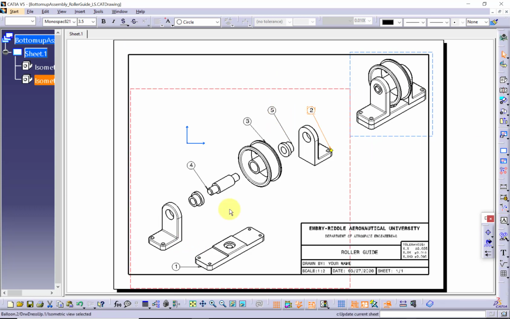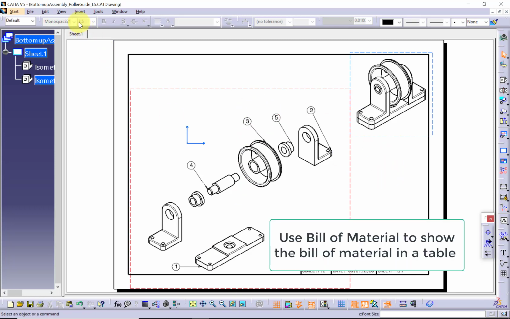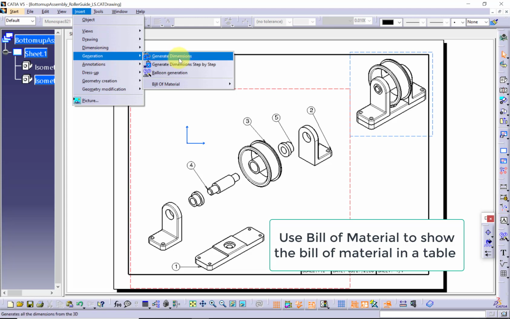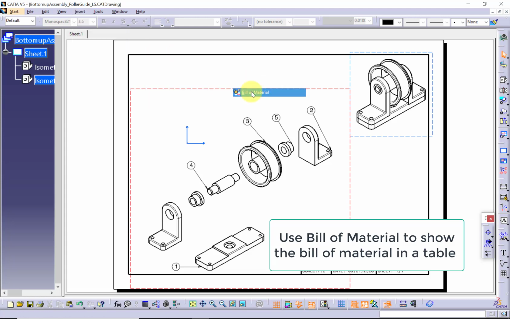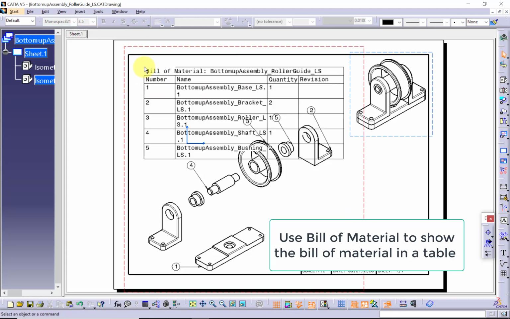After that, we're going to create the bill of material. Click Insert, Generation, Bill of Material, Bill of Material. Click the drawing to see the bill of material.